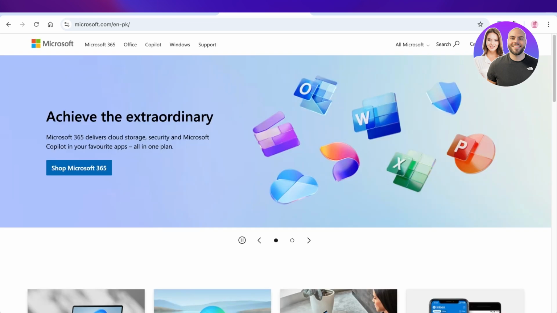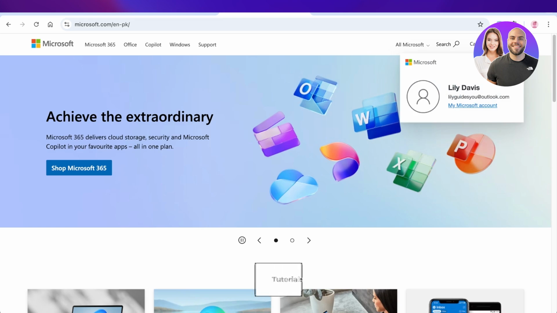And now that we've done that, we can see our account on the top right, and we can proceed with using some of the extraordinary features of Microsoft.